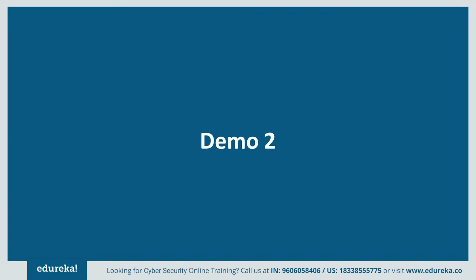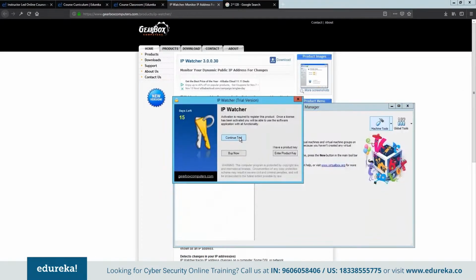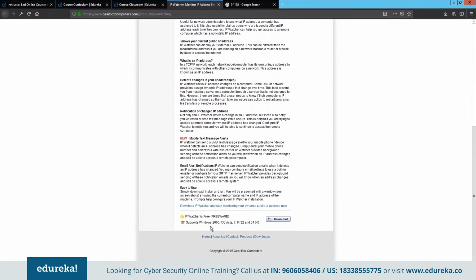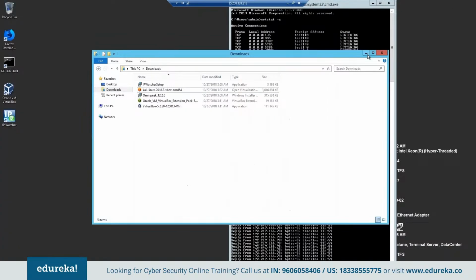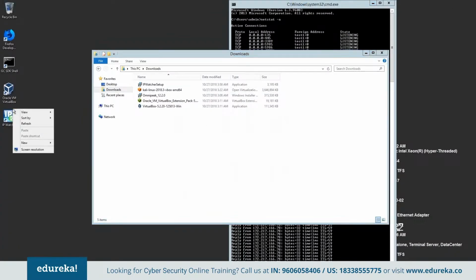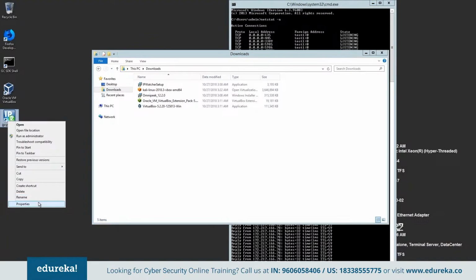Let's go for one more demo on IP Watcher. Downloading IP Watcher 3 and running it. I'm going with the trial evaluation edition. IP Watcher is a freeware, supports 2000 and XP. In this case, my operating system is 2012, so I need to run it in compatibility mode.